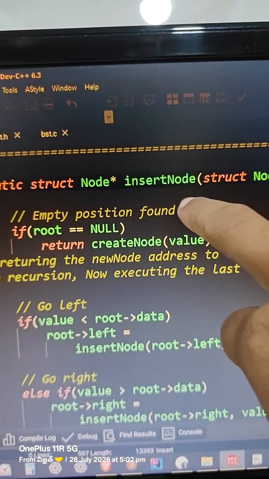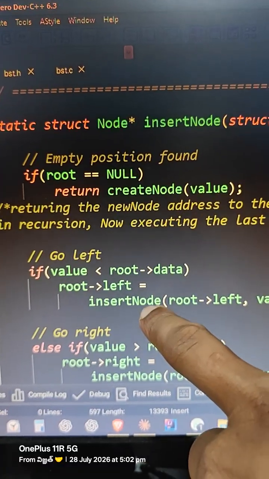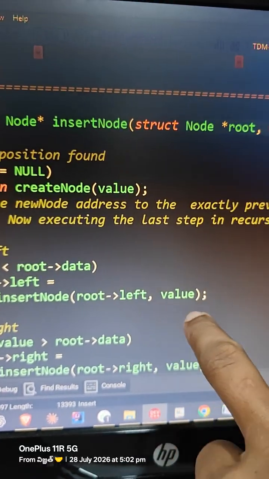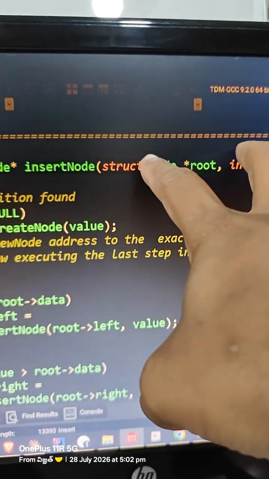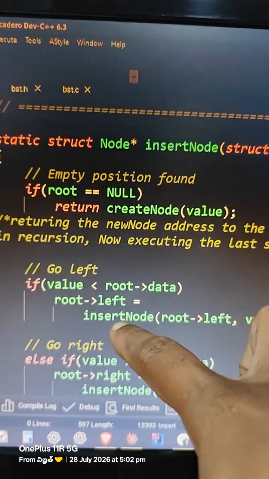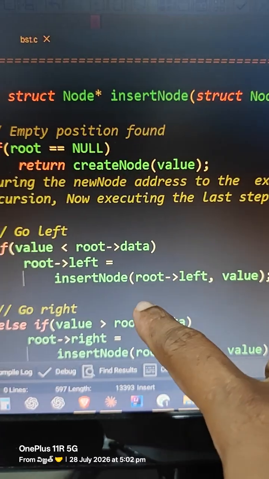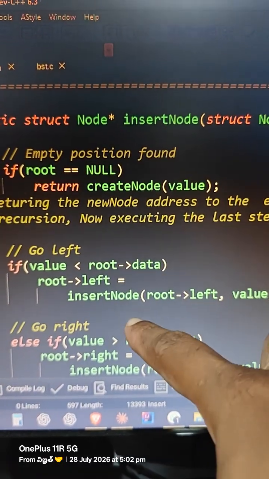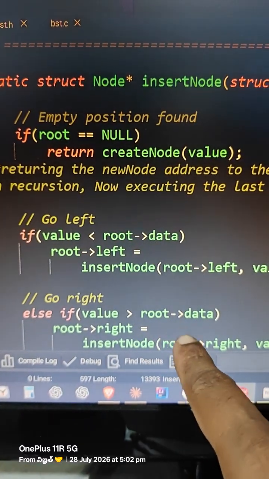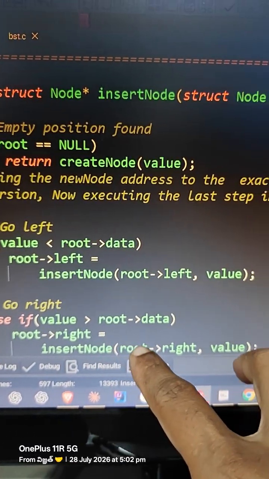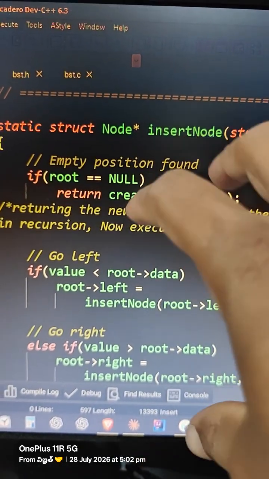When this function is running, inside this function the same function is called again. Again these arguments are going to be passed to the parameters. If some value is lesser than the data, again the same function is going to execute. Now if the value is greater than the data, again the same function is going to execute. Are you seeing how things are going on internally?